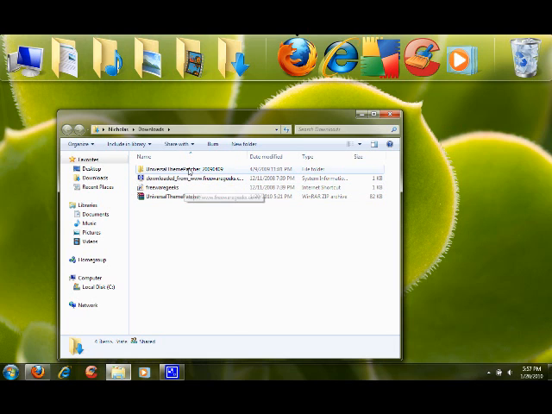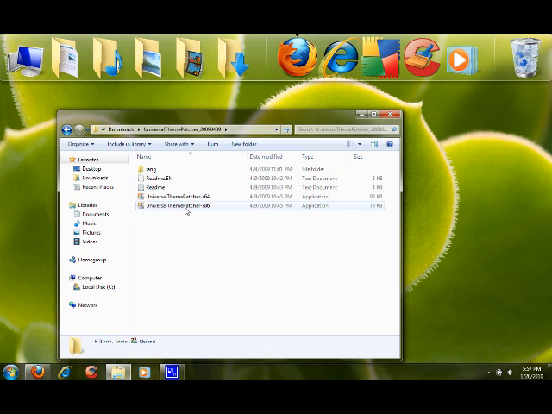You can ignore these files and just go into the folder, and you'll see Universal Theme Patcher x86, Universal Theme Patcher x64. Now, if you're running Windows 7 32-bit, you're going to need to use the x86 theme patcher. If you're running a 64-bit version of Windows 7, you're going to need the x64 file. Don't get these confused. I don't know what could happen if you use the wrong one for the wrong version, but let's just not find out.